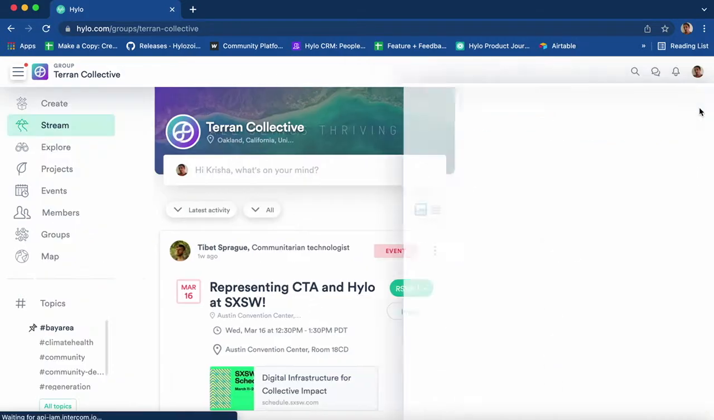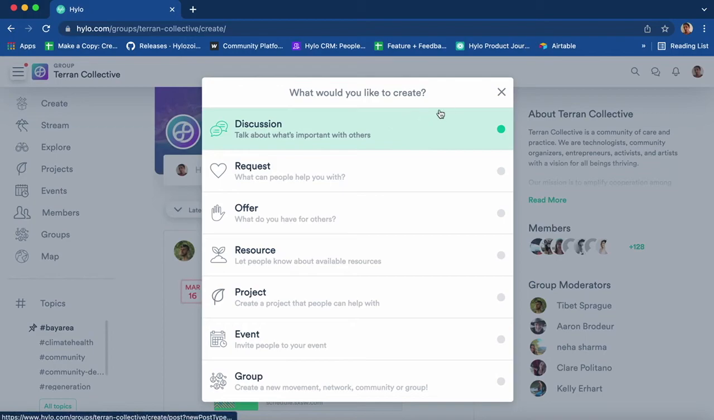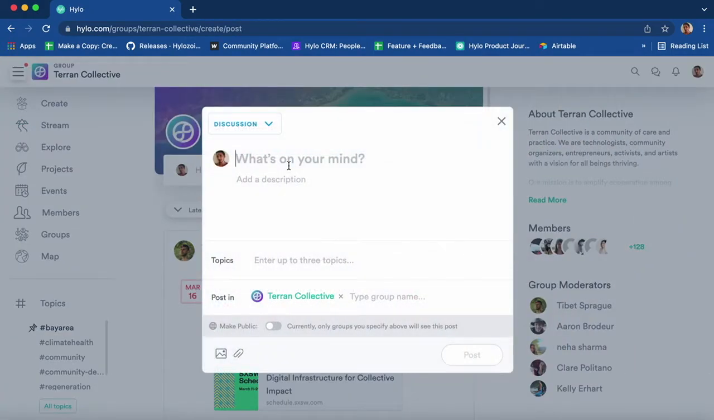It's easy to create a post on Hylo. Either click the Create button or on the box that says what's on your mind. There are multiple types of posts: discussions, requests, offers, resources, projects, and events.